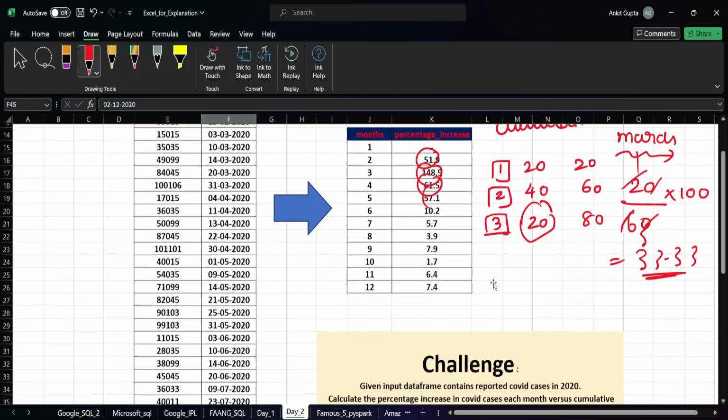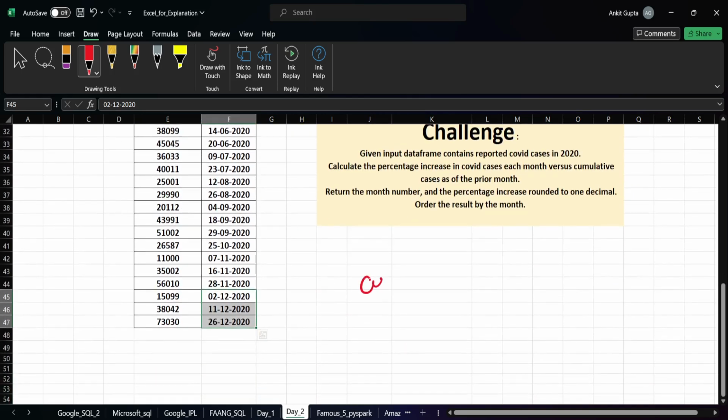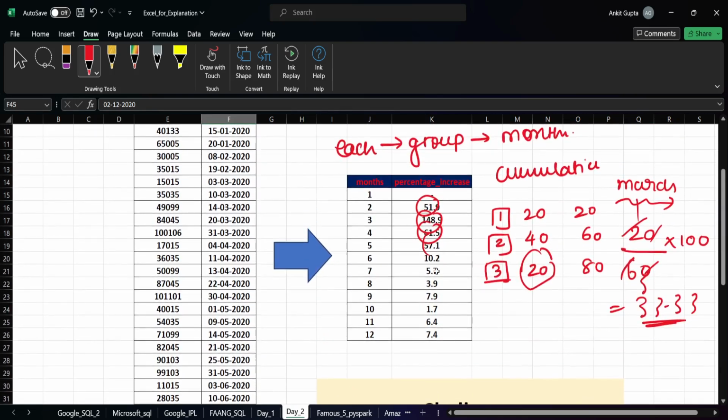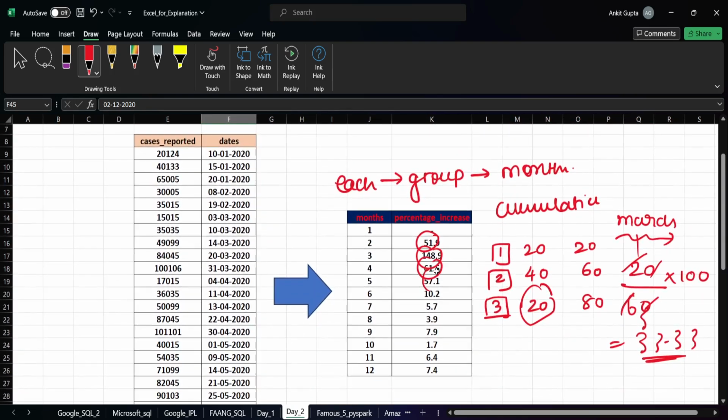So the formula is nothing but current month case divided by cumulative till the prior month, right? So this is the formula basically we need to use. Okay, return the month number and the percentage increase rounded to one decimal. Order the result by the month. Okay, that's fine. So I think the question is clear. The question is quite simple to understand.